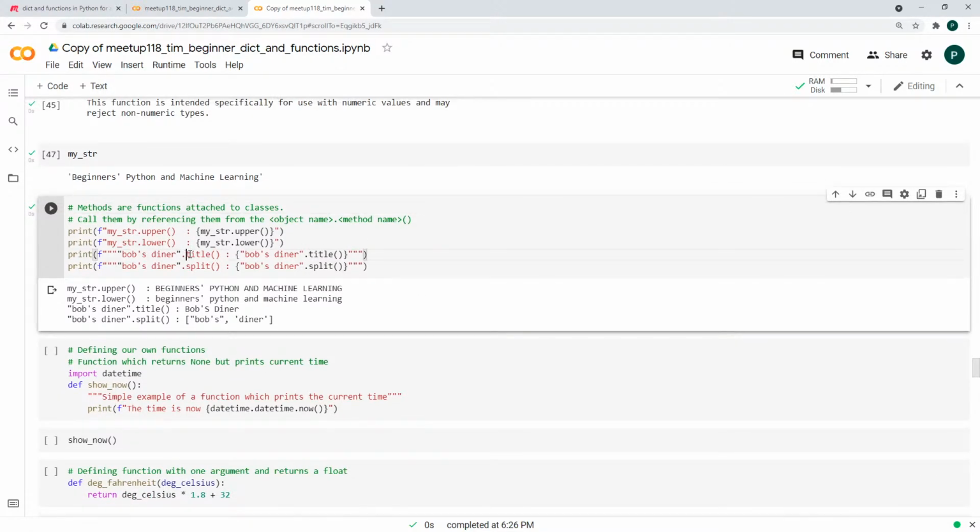All right, the string object has a title method, and what that does is it looks for all the words and then puts a capital letter on each new word, which in the case of Bob's Diner looks pretty silly, so I don't really think it's a very useful function, but it's there.